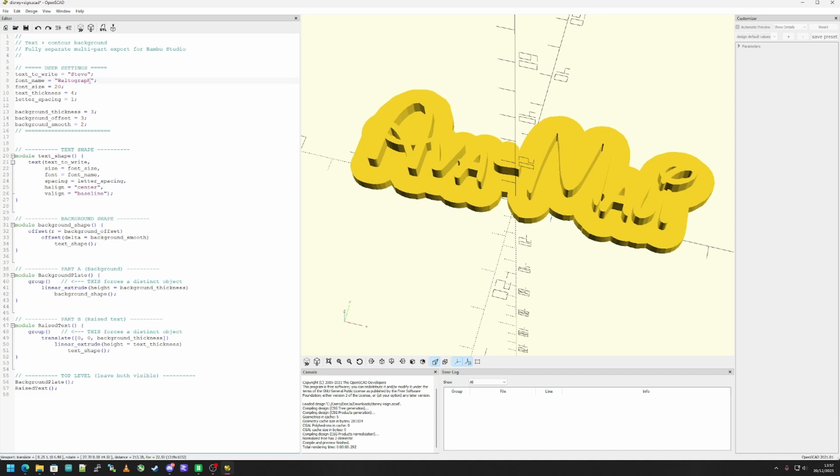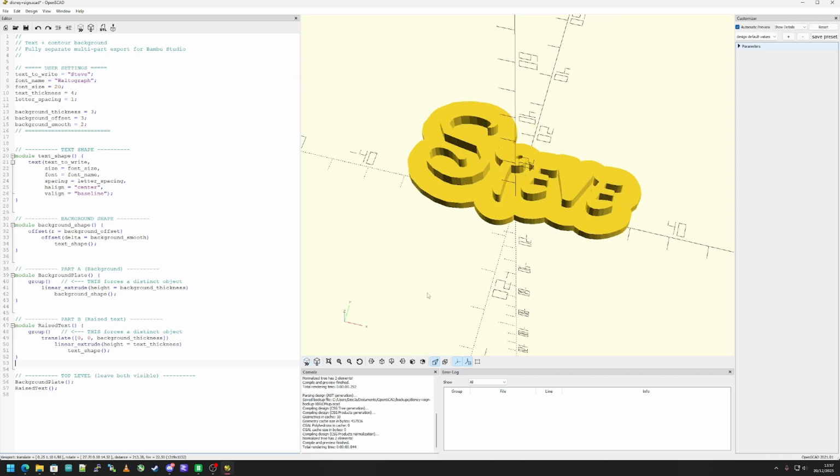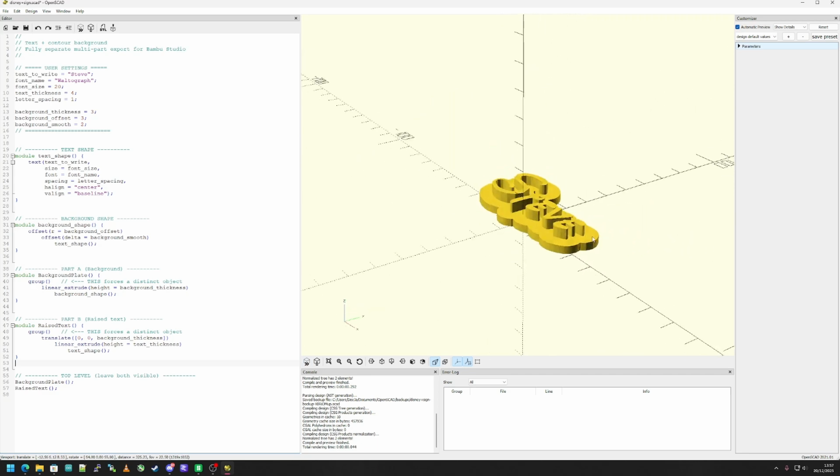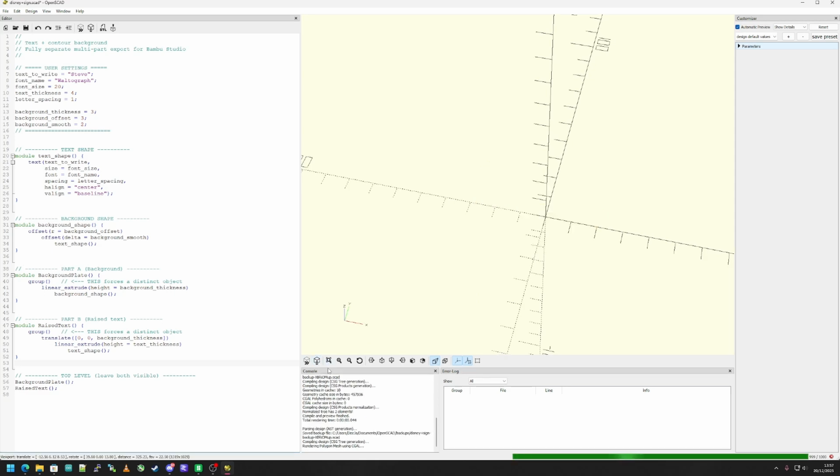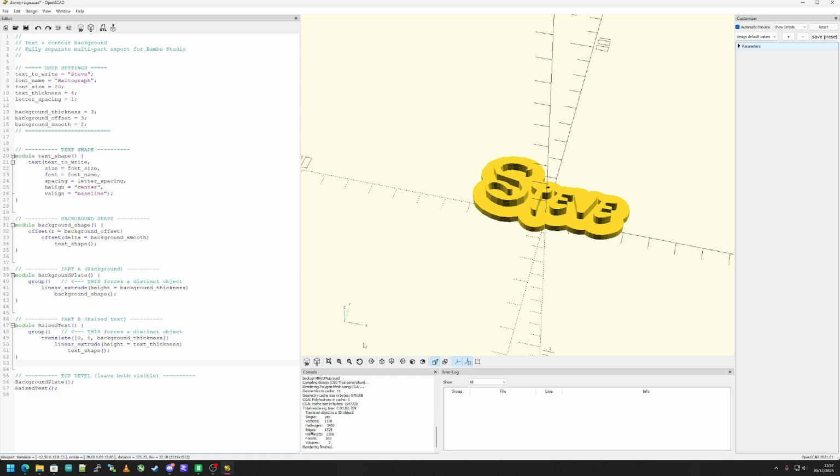Once you've written your font name in here in these commas, you're going to want to hit preview. Down bottom here, as you can see, that's then changed to make it Steve. We're then going to want to hit this button here, which is render. That's now going to go through and build the model properly. Get a nice little ding. Then you're going to want to hit this button at the top here, which is export as STL.